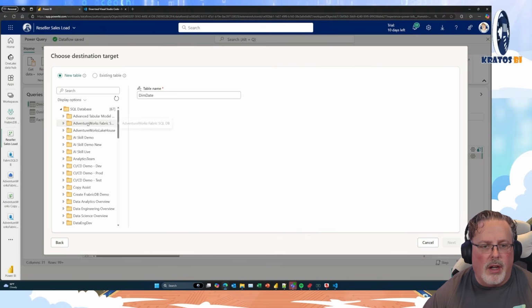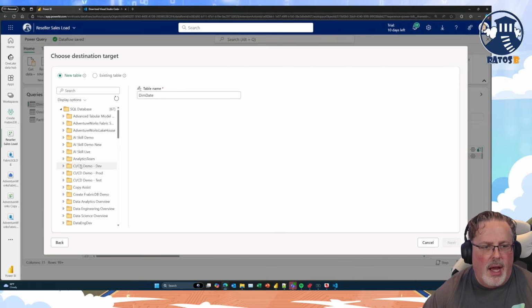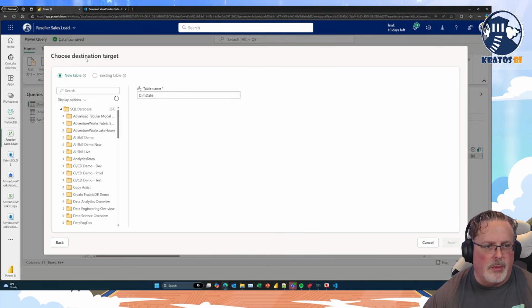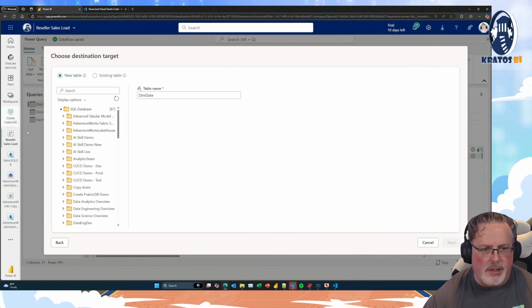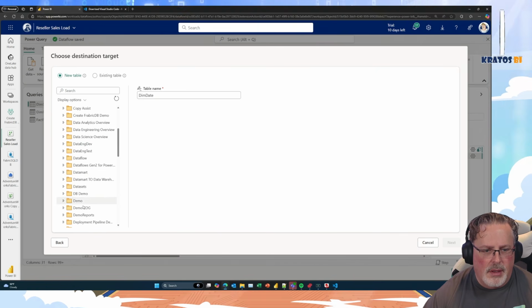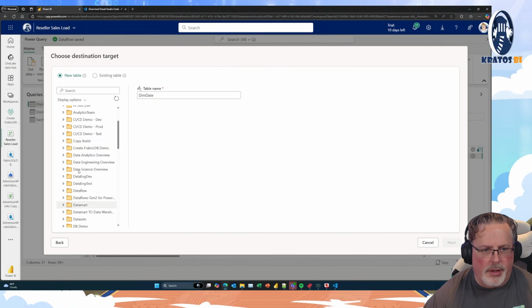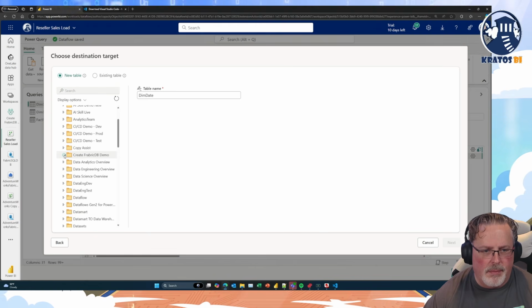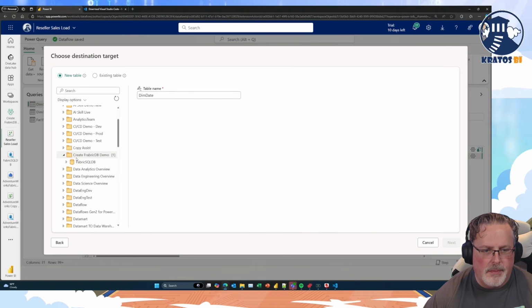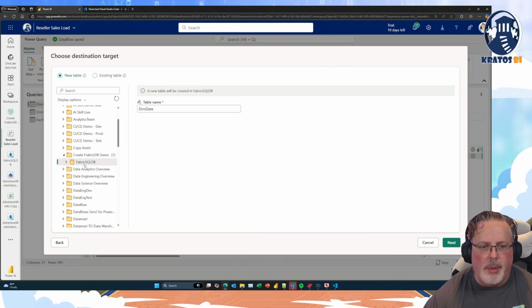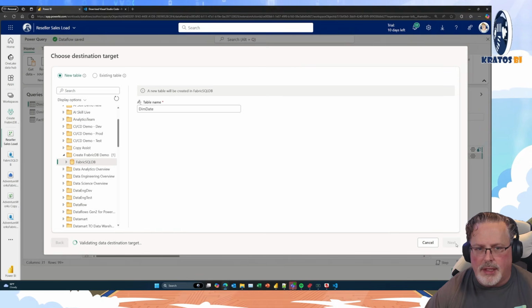And now I've got all the places that I'm going to be choosing where I'm going to put this. I'm going to be loading this into the workspace I'm currently working in, which is Create Fabric DB. I'm going to choose my database here. I'm going to click on next.